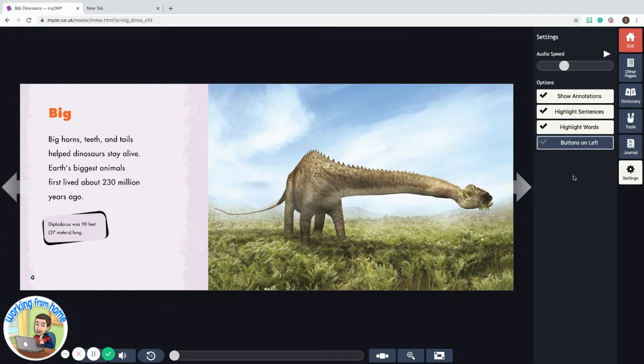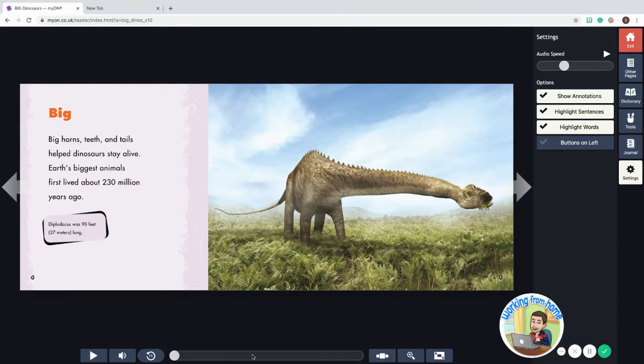So if I'm happy with those, I can then go down to the bottom corner and I can press on play. So I press play.